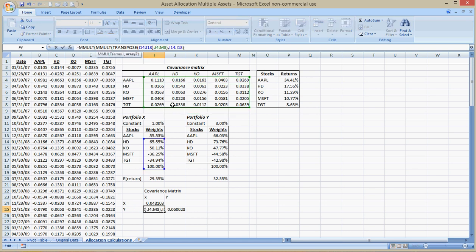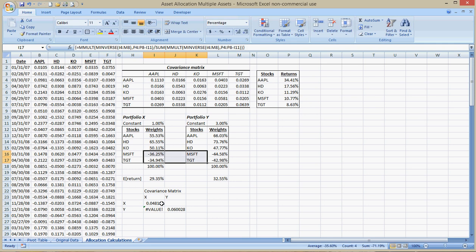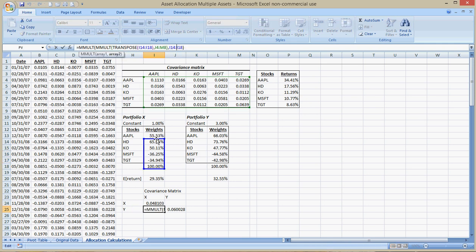The covariance of X and Y, I need to have one set of weights referencing portfolio Y, and the other set of weights, and it doesn't matter which is which, referencing portfolio X. Control Shift Enter, and let's make it look good.